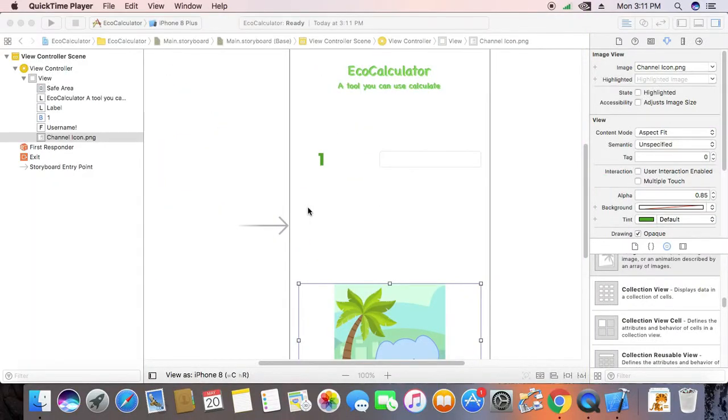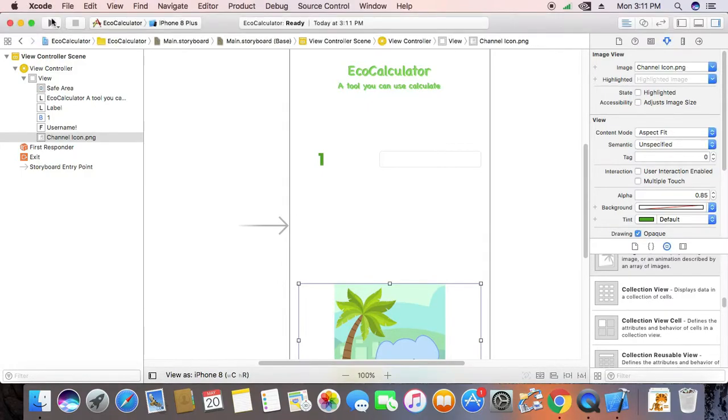Since in the previous video we haven't tested our app, in this video we're going to test the basic storyboard that we have designed. So let's run it on an iPhone 6 simulator. We'll wait for the simulator to load up.